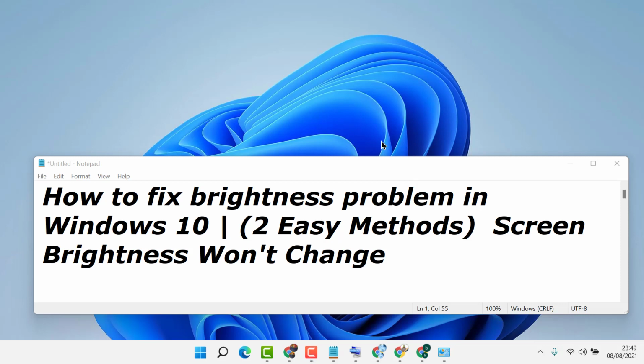Hello friends, in this video I'm going to show you how to fix the brightness problem in Windows 10 or 11. There are two easy methods to resolve and fix the screen brightness that won't change.